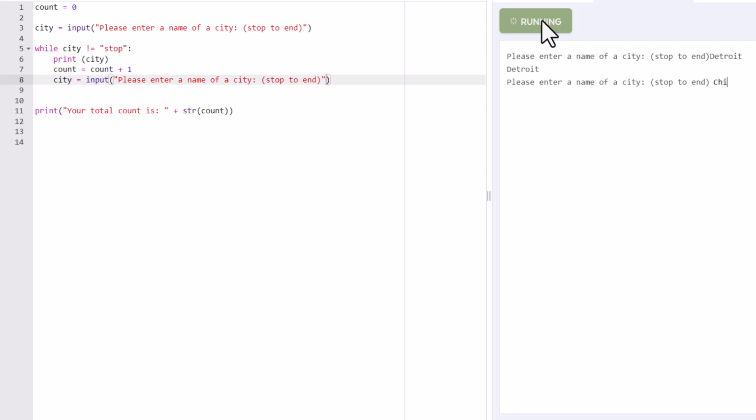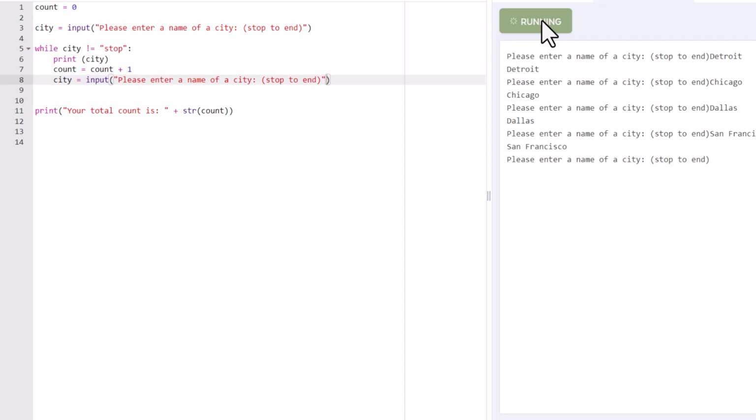So let's go ahead and do Detroit again. And then we'll do Chicago. Let's do Dallas. And we got 1, 2, 3. Let's do San Francisco. Let's do Seattle. And it'll keep going here. I can keep entering more and more and more, but let's go ahead and stop. And it says your total count is 5.